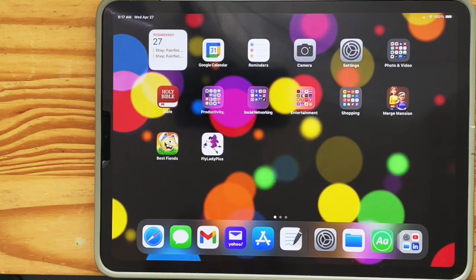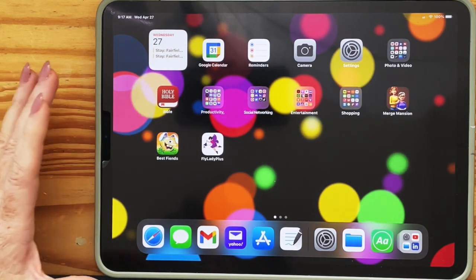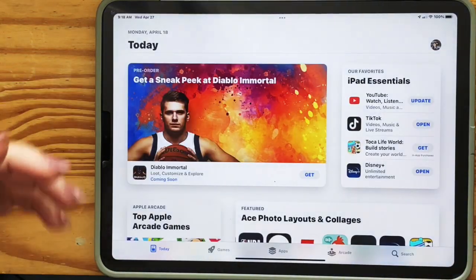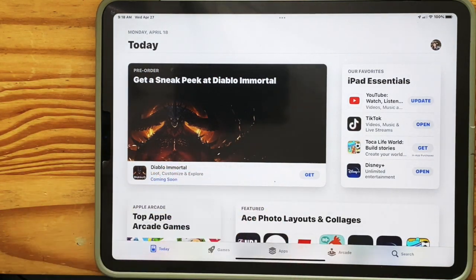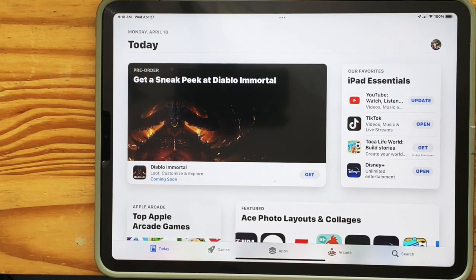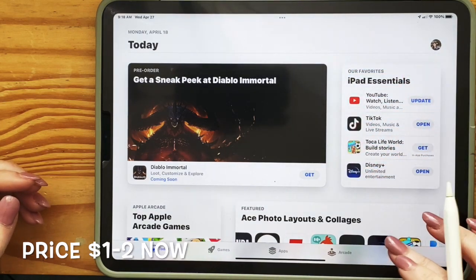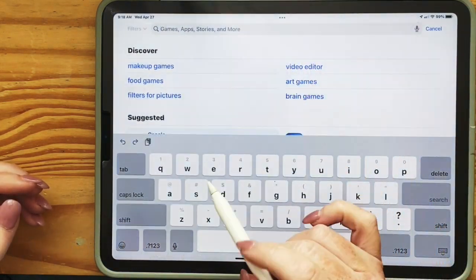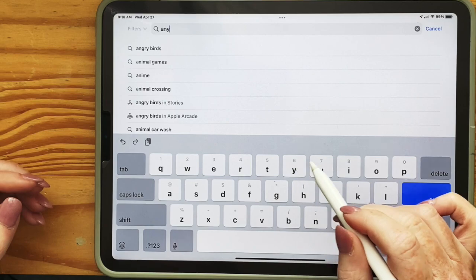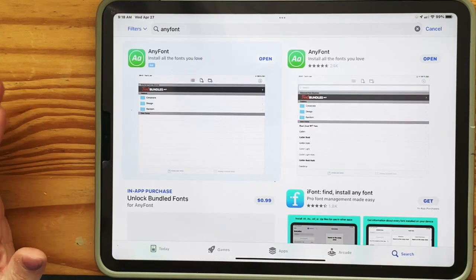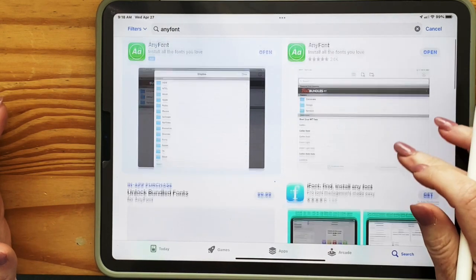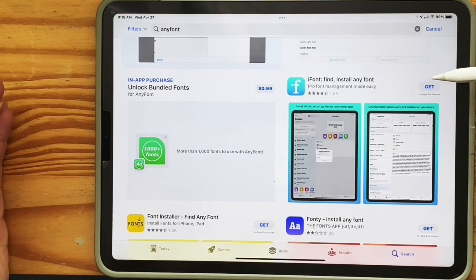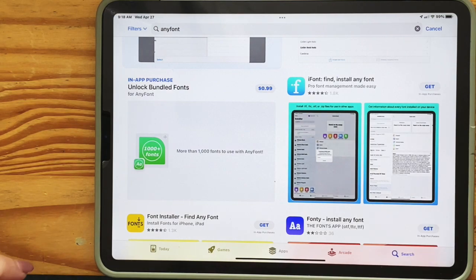So the first thing we are going to do is go into our App Store. You're going to download an app that's going to help convert the font into our iPad. The font app that I have been using is AnyFonts, and it has worked beautifully. I've been using it for quite some time now. I know a lot of people are also saying that iFont is free with in-app purchases. Both of them I've heard tons of good things about.